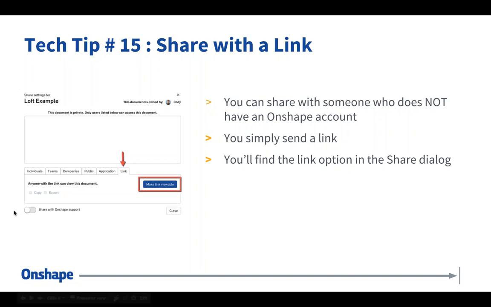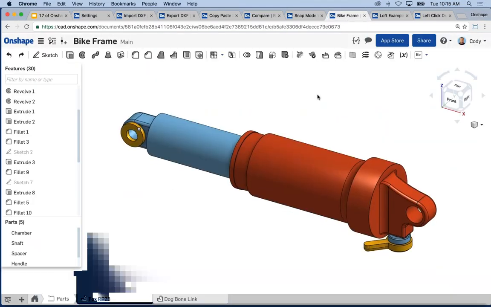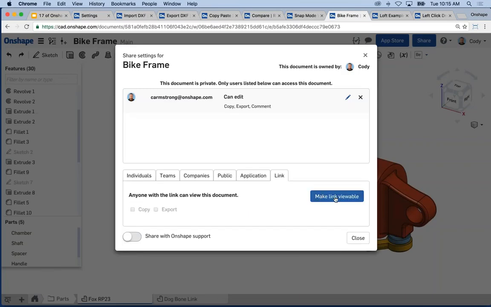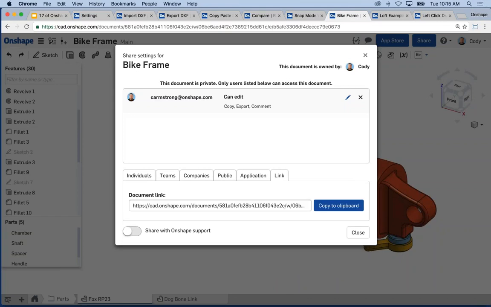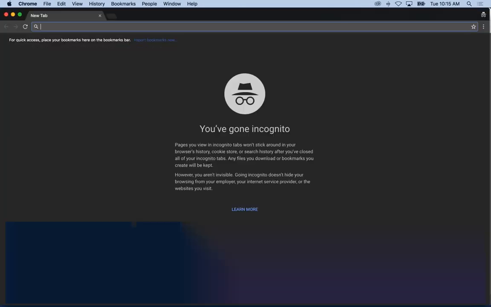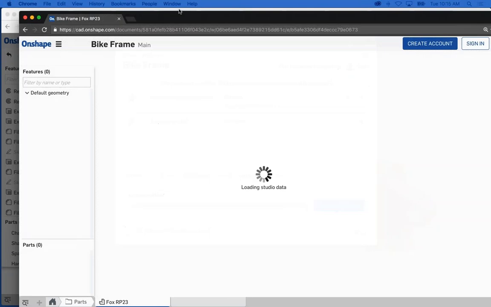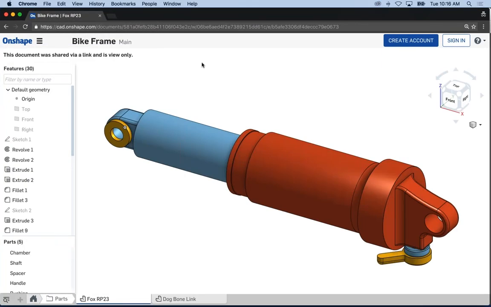So real quickly, this is an easy one to show. Let's say, for instance, I wanted to share my bike frame design. I can click share, go to link, make link viewable. That's the button. I click it. It will generate a link. Here's the link. And I can send that to anyone. Okay? Again, they don't need a special browser. Right? They don't need a special account. Right? They just need Chrome, Opera, Firefox, Safari, and here is, by the way, that model.